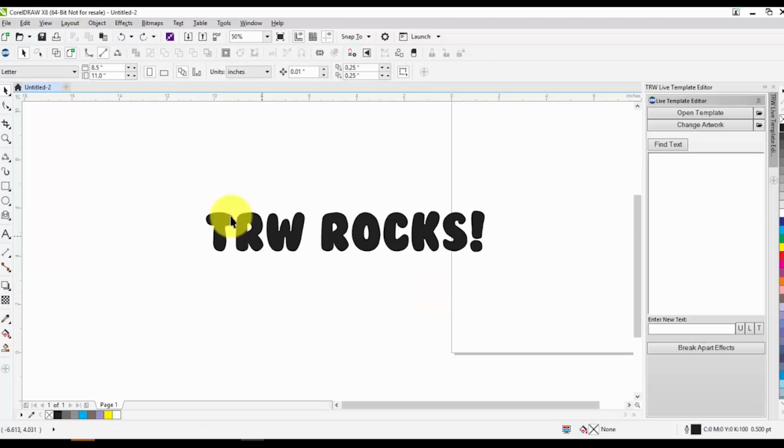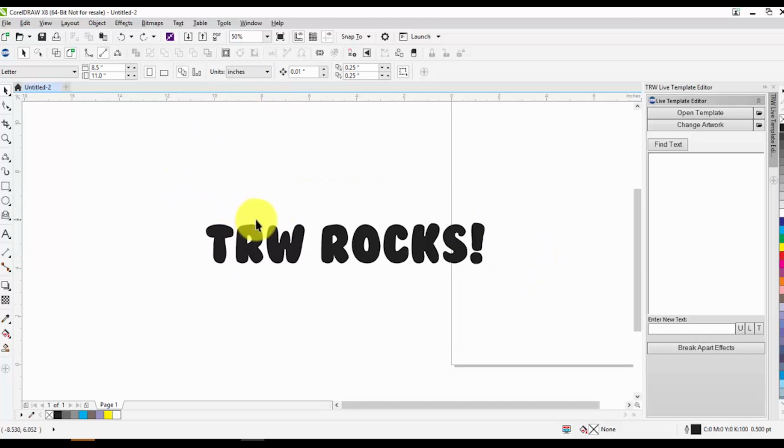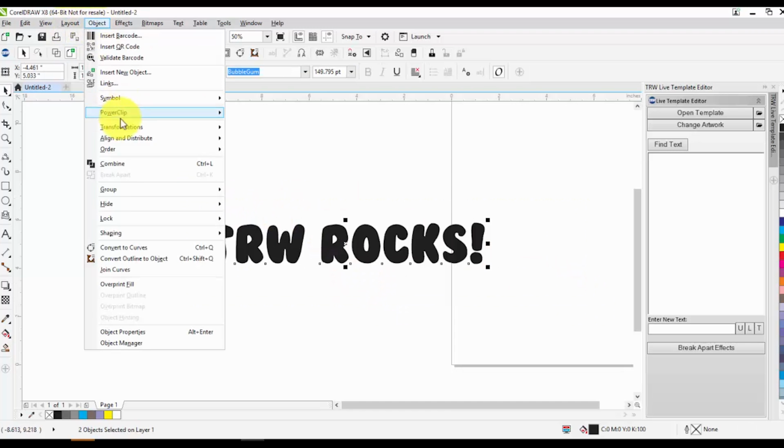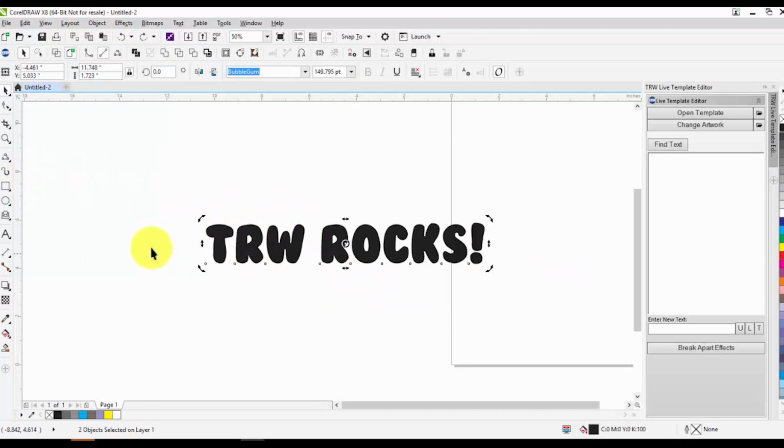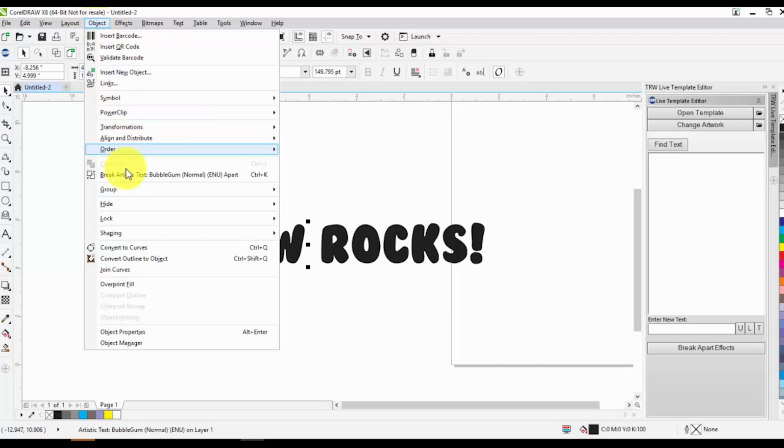Or if I wanted it even broken apart more, where I move each letter, then I can just highlight both again, or one at a time, hit Object. Oh, I guess we'll do one at a time. Break Apart, and you can see right here, Control K.